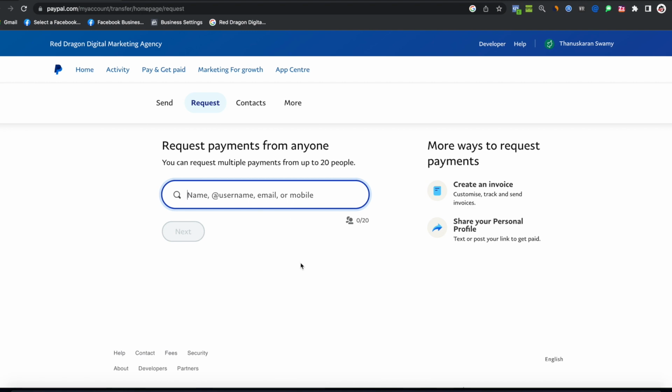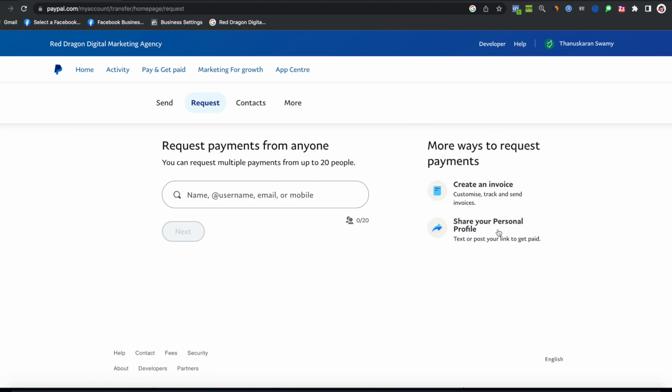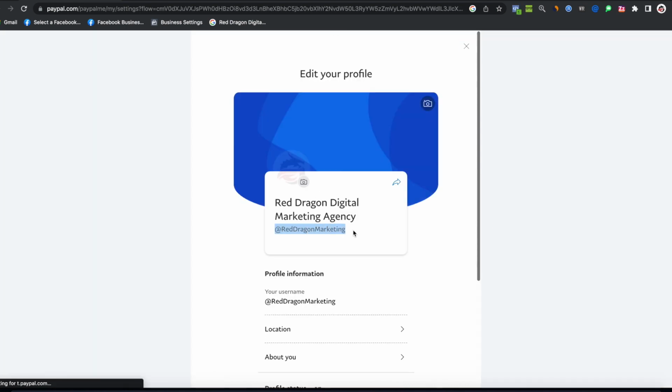And second, you can also share a link that people can use to send you money. You can find that link or more ways to request payment in settings. Like beside here you can see that share your profile, text or post your link to get paid. You can see this option on the right corner. Click on it. As you can see, mine is this. It shows my profile so people can identify it as me, and then all they have to do is click send and they will be sending me money on PayPal.